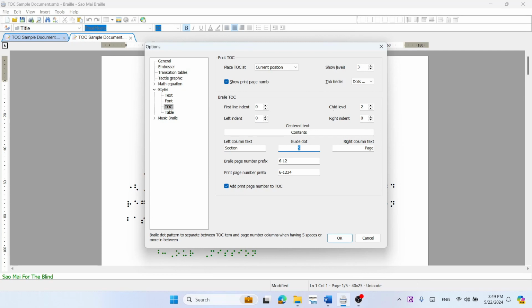Guide dot is set to 5. Right column text. The header text for the page number column. Here, it is page. Braille page number prefix. Braille symbol to be indicated before the Braille page number in the TOC. Leave blank if not needed. Here, it is 6-12.